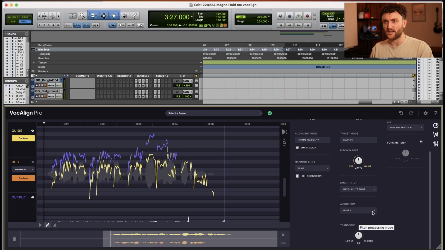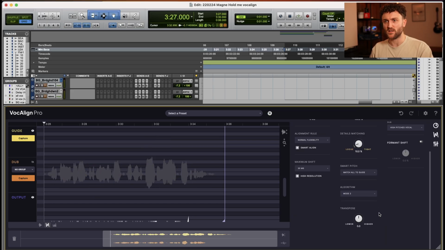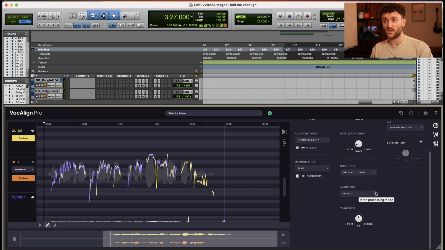Definitely relative. And the algorithm, what changes does the algorithm make? Oh wow, algorithm 2 was like spot on tuning.